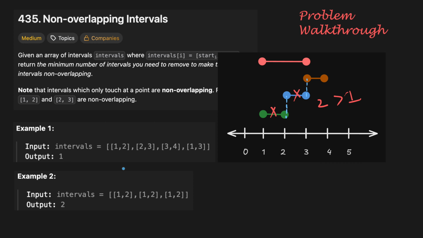Now, let's look at example 2, which is simpler. Here, all 3 intervals are identical and completely overlap. To make them non-overlapping, we must keep only one interval from 1 to 2 and remove the other 2. Thus, the minimum number of intervals to remove is 2.